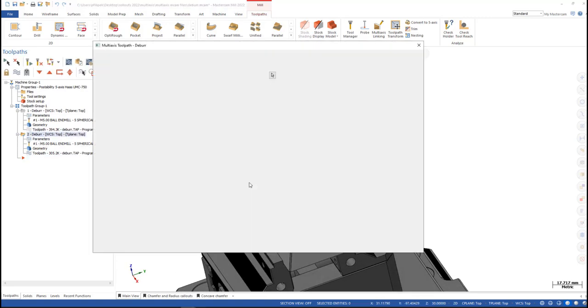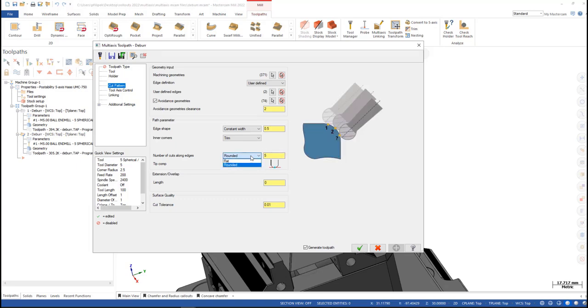A new little page in here as far as rounded, flat, number of cuts along the edge. And then your edge shape is going to be right there and how much you want on there. So keep that in mind, try it out, and definitely give her a shot.